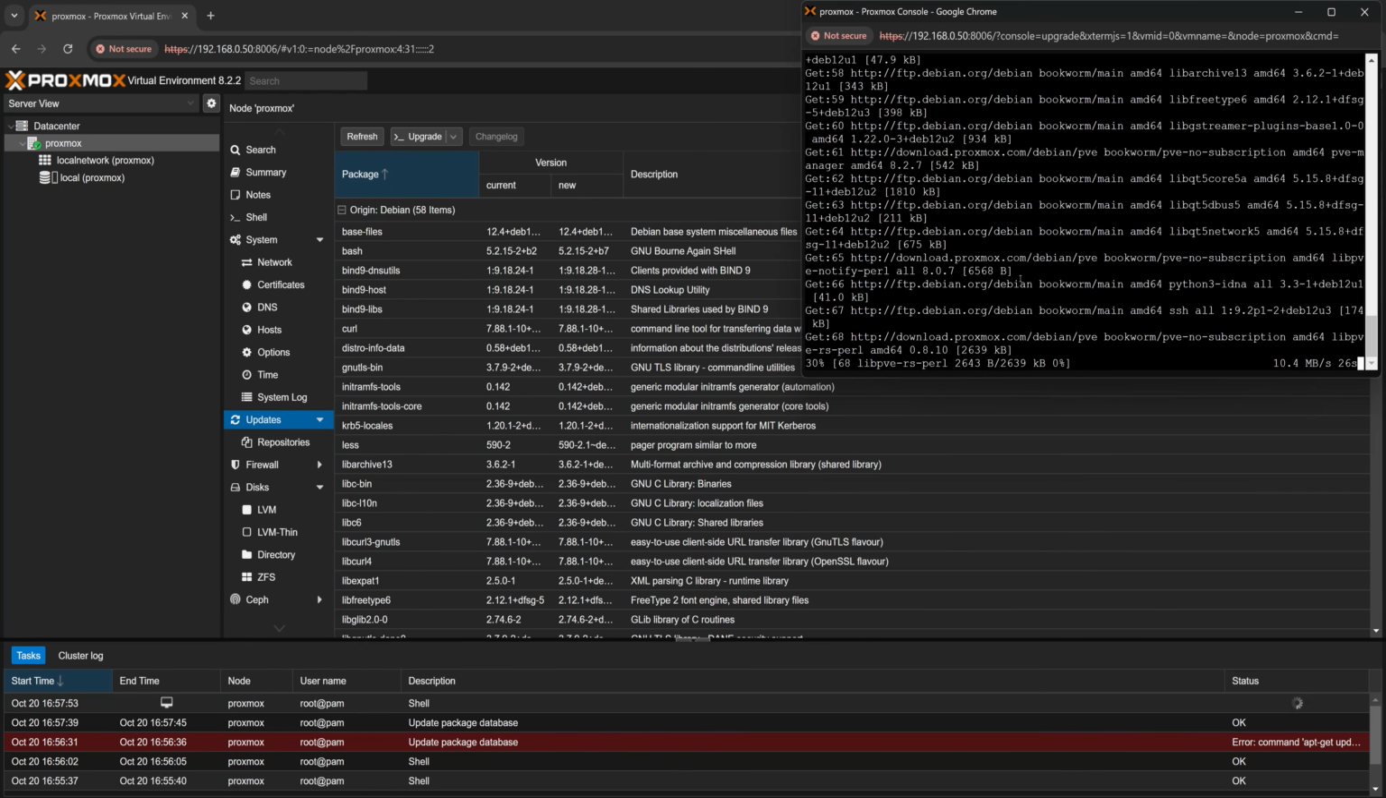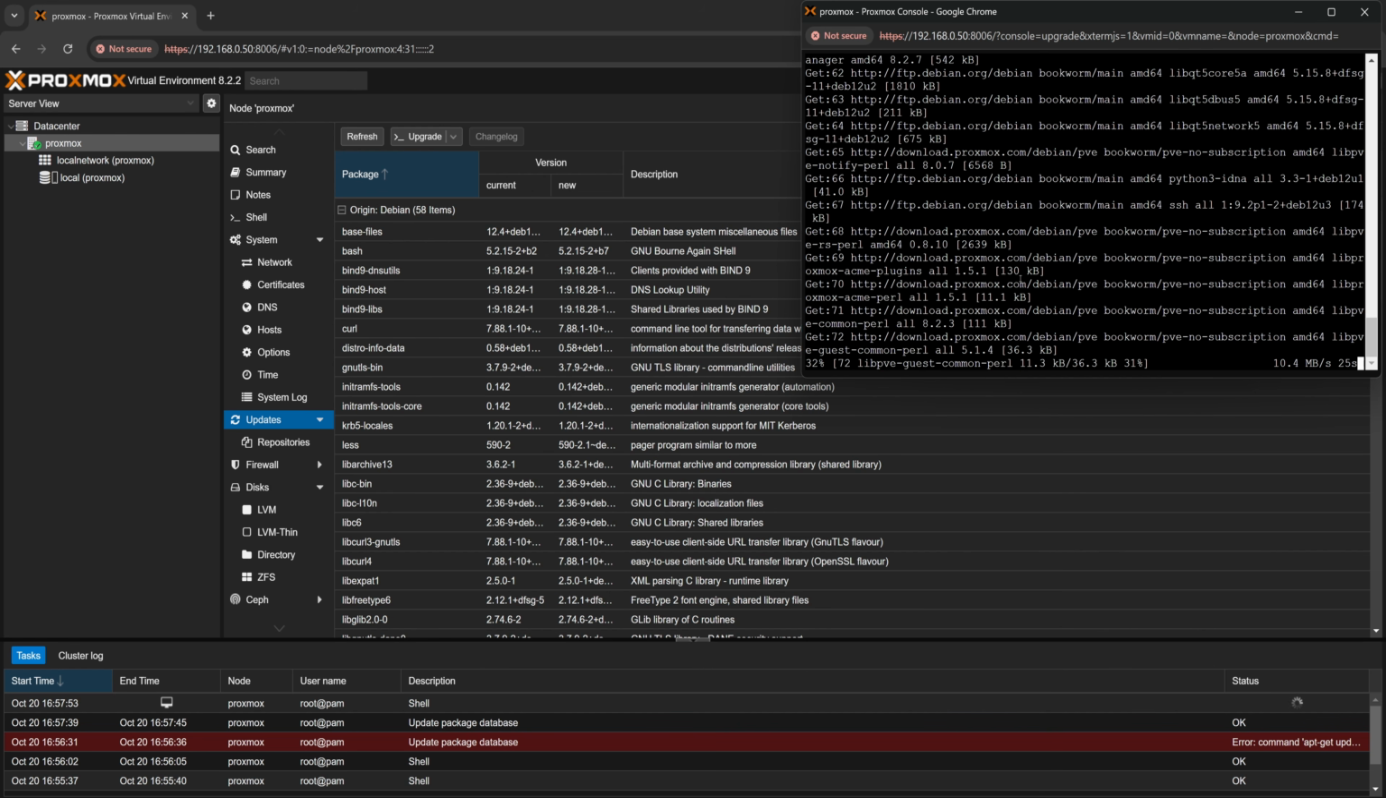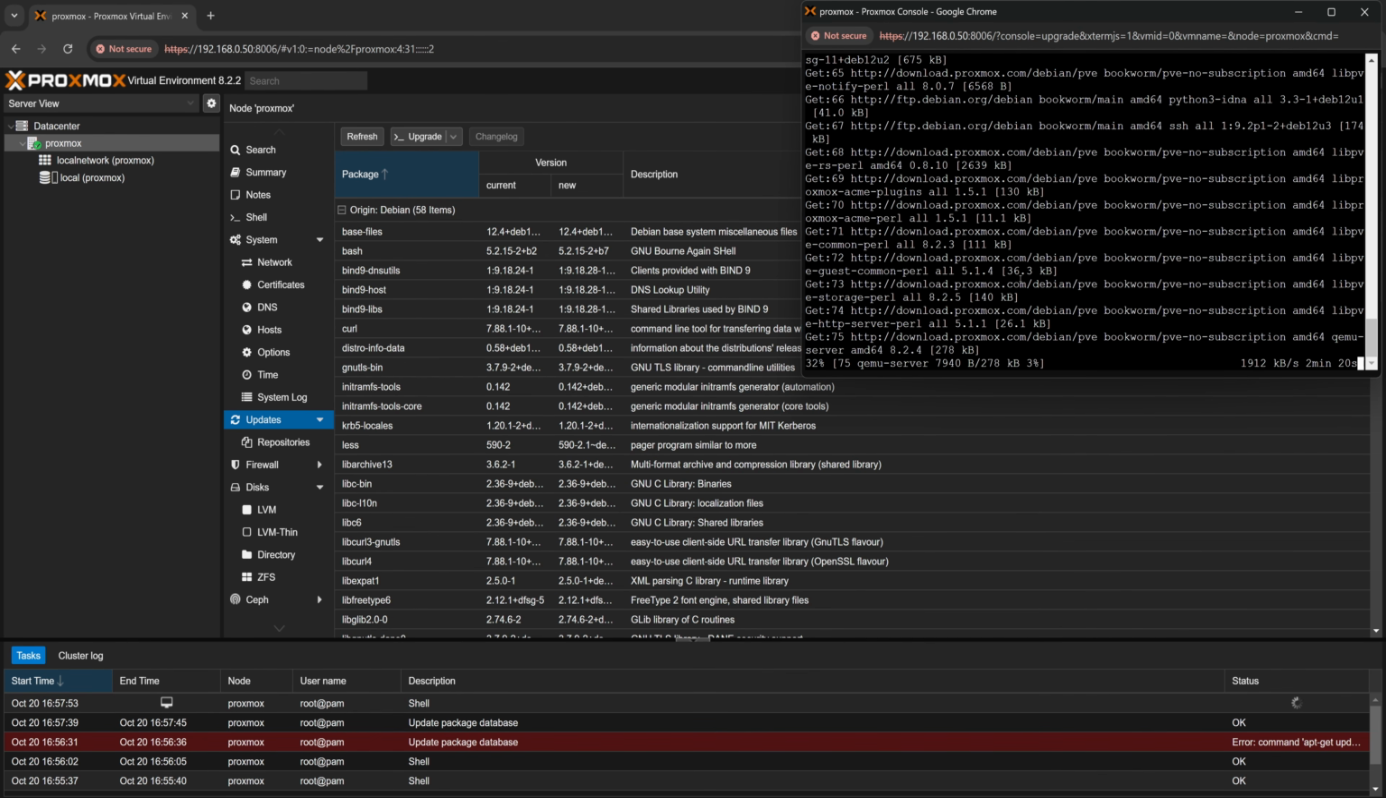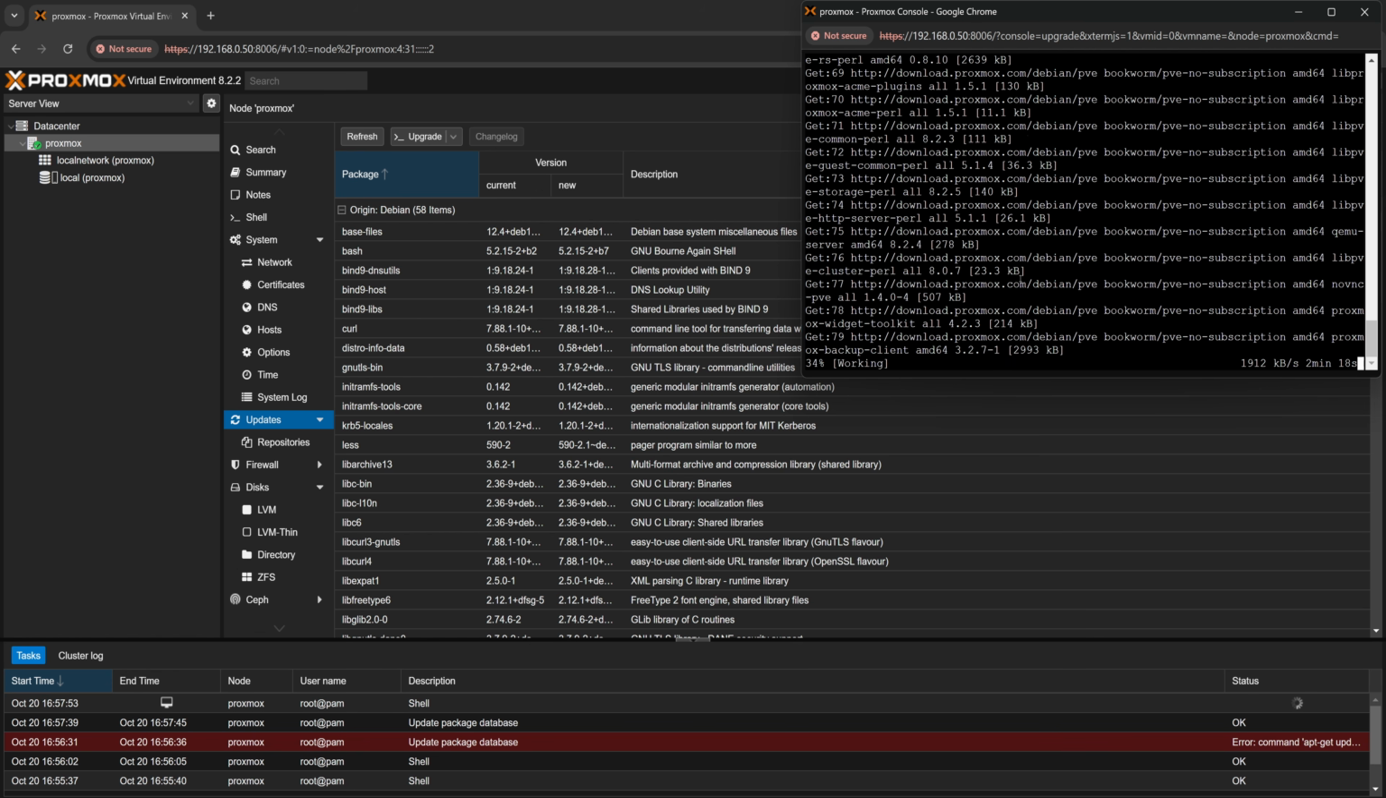That's it. We are successfully logged into Proxmox. Also, we have reconfigured the storage, and set up the update repositories. Your system is now ready to go.